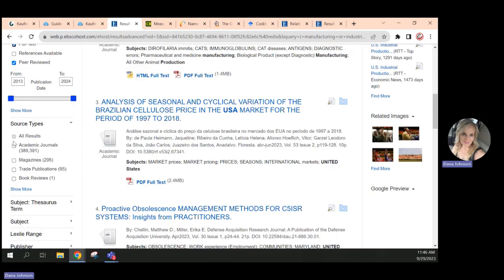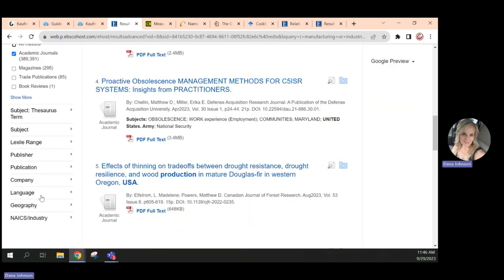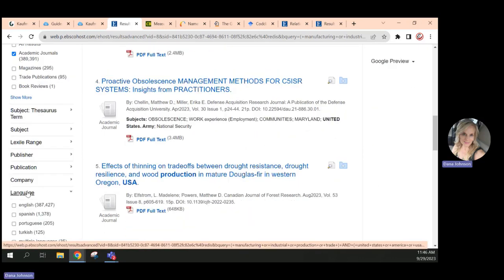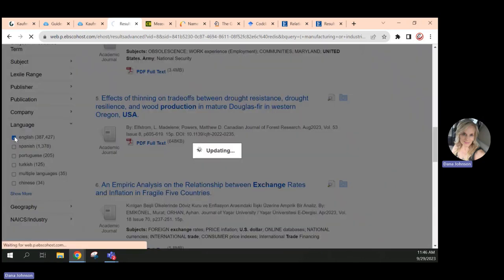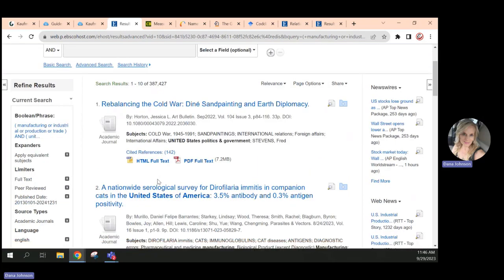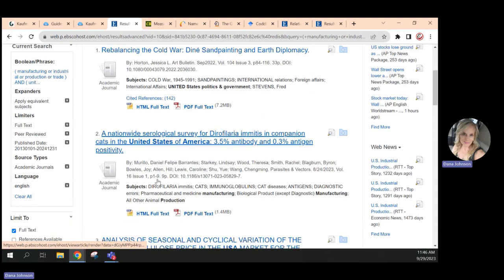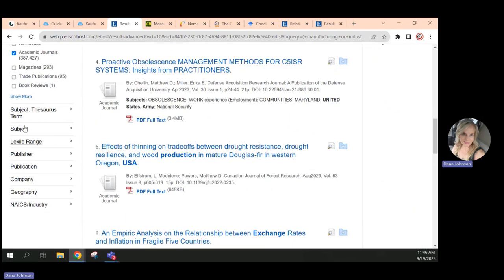Also, as we scroll down the page, we're going to limit this to academic journals. Academic journals is where you're going to find your scholarly peer-reviewed source. And then language: you want to leave it on English, so we're going to put English in. Again, we still have a ton. We probably want to figure out another way to limit this because it's such a huge result list.